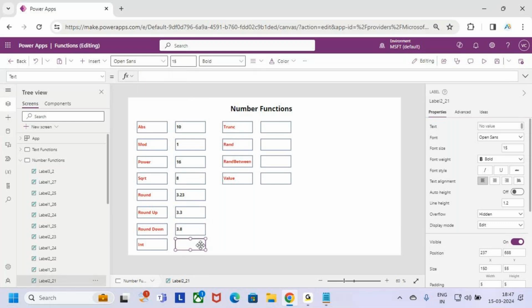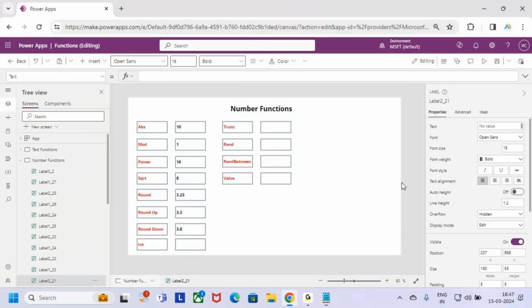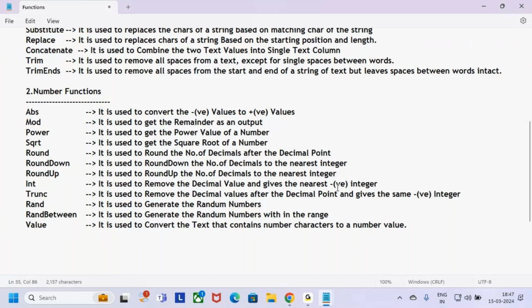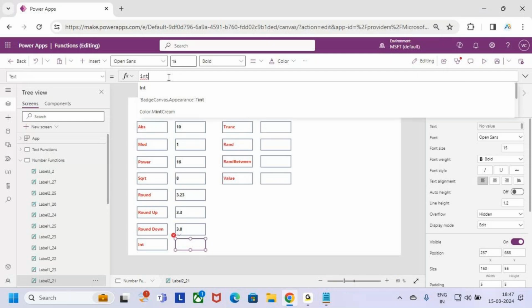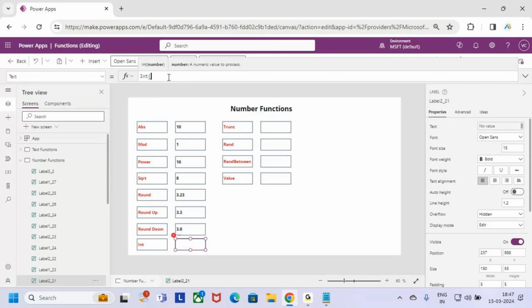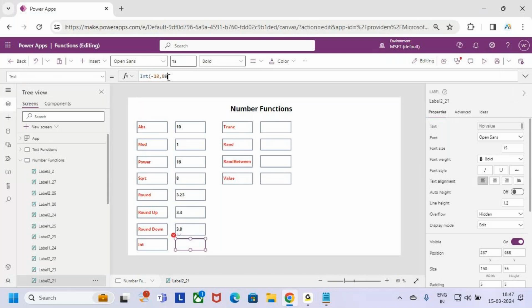And next one, int. I said that int is used to work with what values? Negative values. Let's say I said that integer is used to remove the decimal values and gives the nearest integer. So nearest negative integer, guys. Now see, I'm going to use the int function here. Int. Now I'm passing the number, guys. Let's say minus 10.896. So this is the value I'm passing.